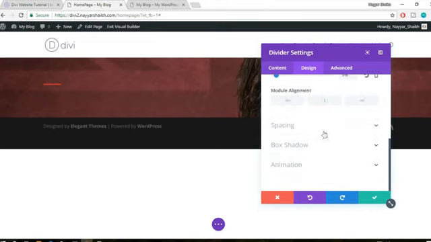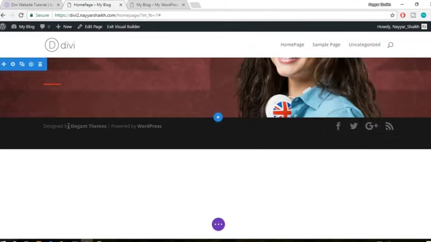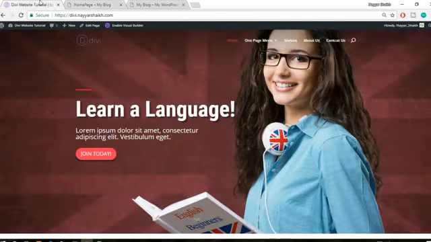Now if you want, you can change the adjustment or alignment. For example, if you want to make it center align, you can do that. If you want to make it left align, you can also do that. Spacing, box shadow, everything, these are not needed over here. When we need this, I'll show you what those are. Click on OK now. So we have our first divider over here, which is looking awesome.